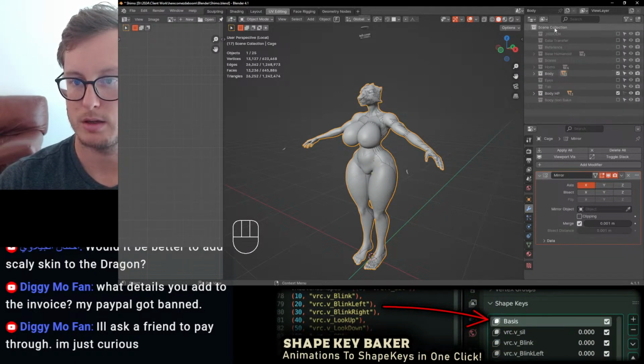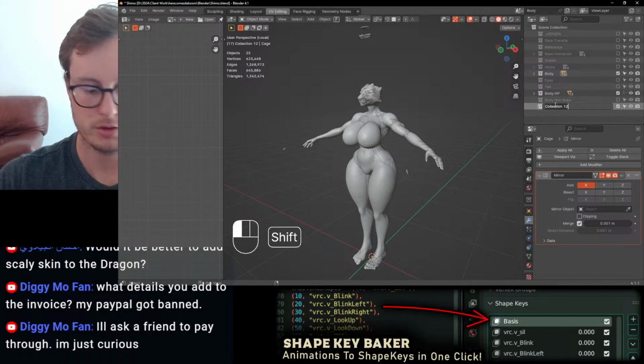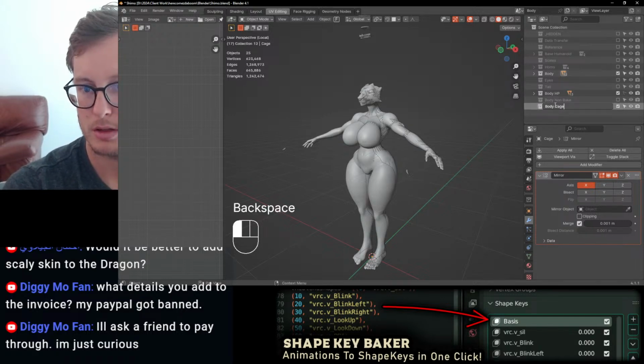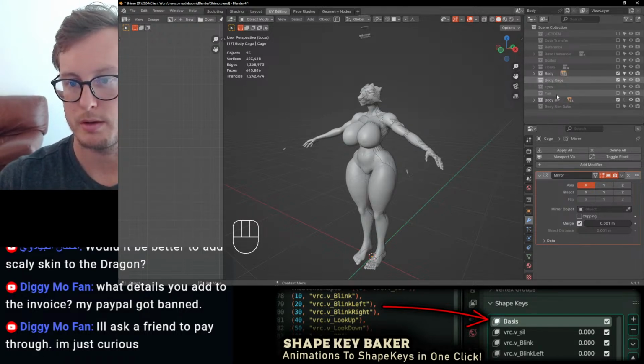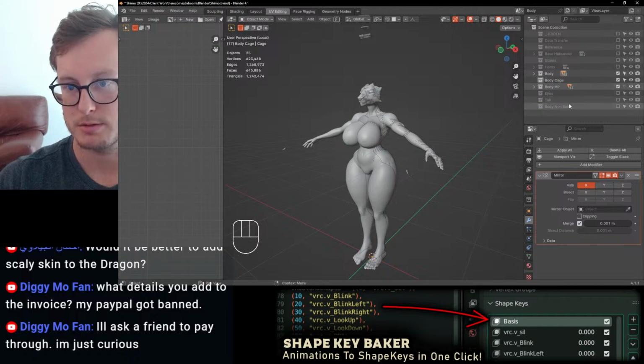Let's make a new collection called body page. And we'll put that right there. In fact, I'm going to put all the body ones right next to it.